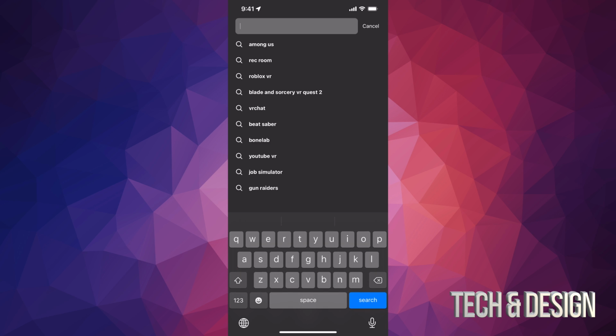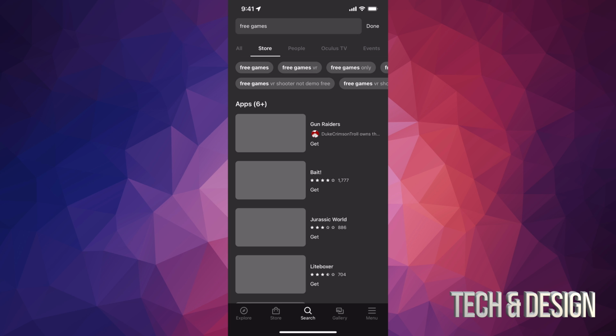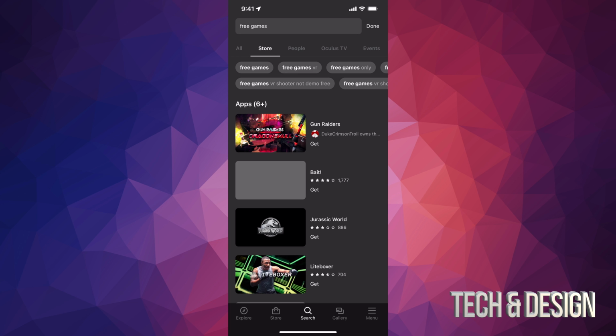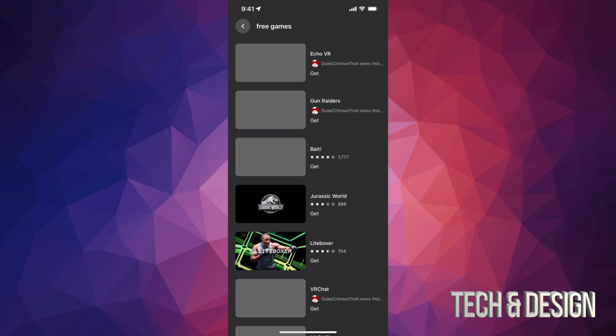Under search, just type in free games. You're going to see everything popping up right away that's in fact free. You might see things that your friends already have as well. So if they have something, you want it, then you know it's good, then go ahead and download it. So in this case, if you guys just keep scrolling down and take a look and see more, you're going to get the whole list of games.